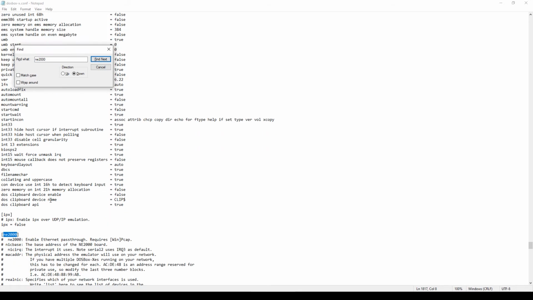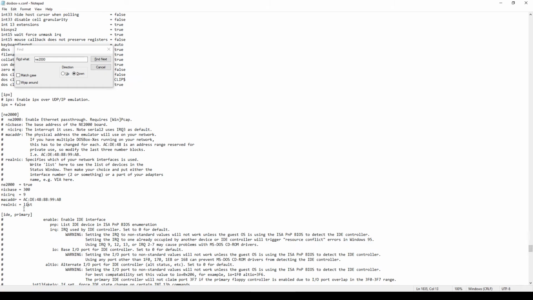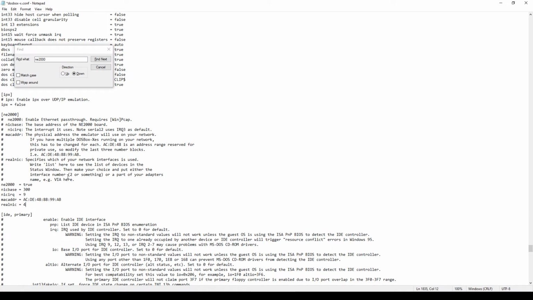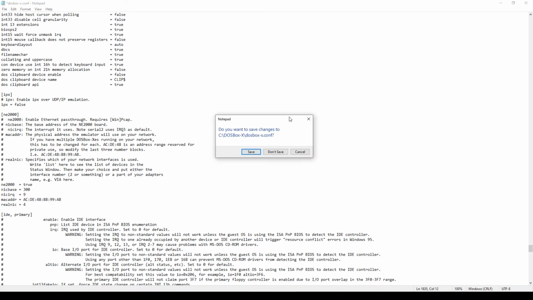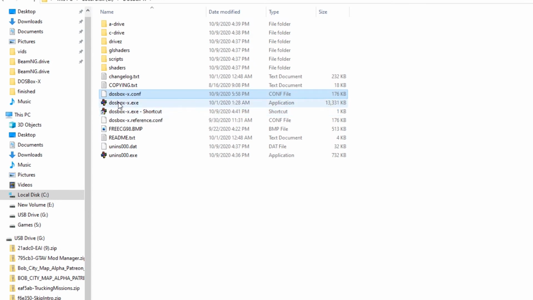And before I told you about the real NIC equals list, and this is where you change the word list to the number that was in that network adapter list. So once you change that to 4, then you can once again close the configuration and save it. And now you can go back into DOSBox. At this point, you actually don't have to use the console shortcut anymore. You can actually just go directly to the application. It's totally up to you.